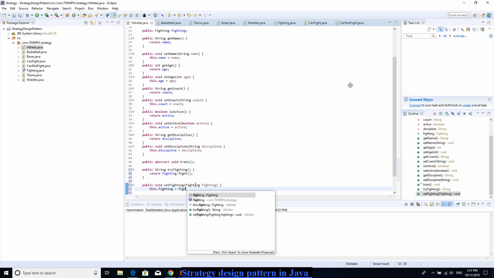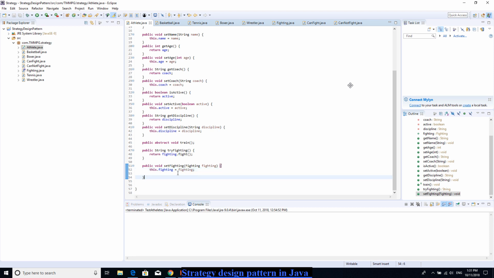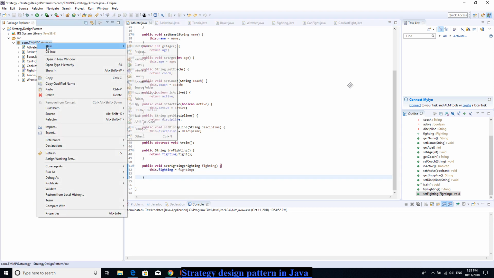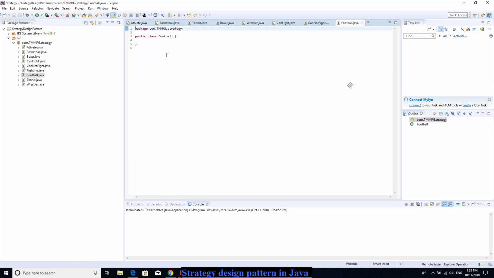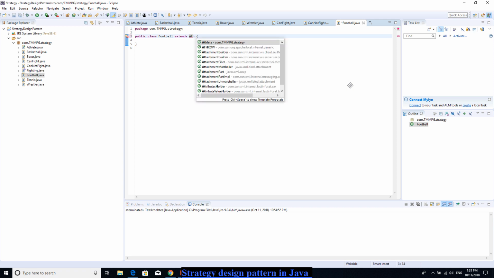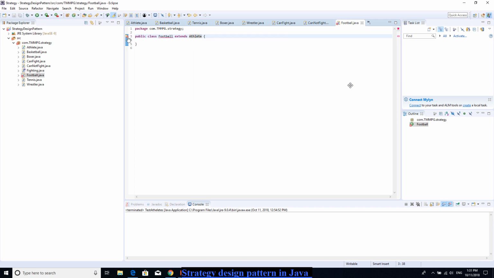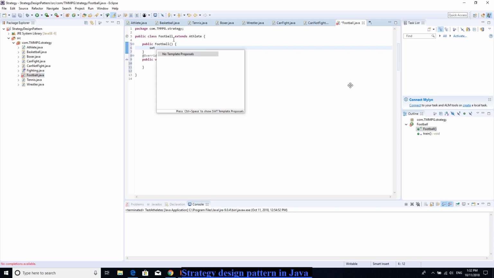So with this try fighting and set fighting and the instance of fighting interface, we are working with composition instead of inheritance. So let's go and create a new football class. So here this football is going to extend the athlete. Okay, so let's extend athlete, and we will need to go and add the method which is train because it's an abstract method. Now we'll go and create a constructor, so public football, and inside we are going to instantiate some data.